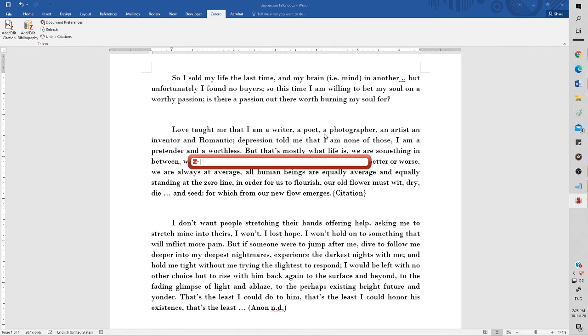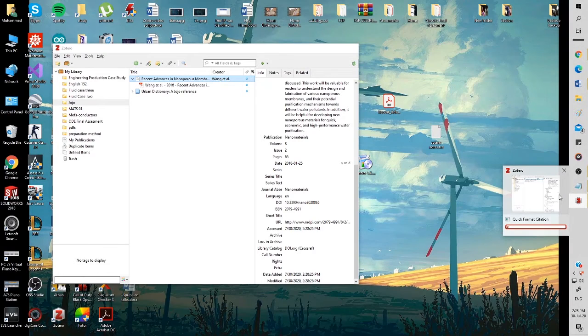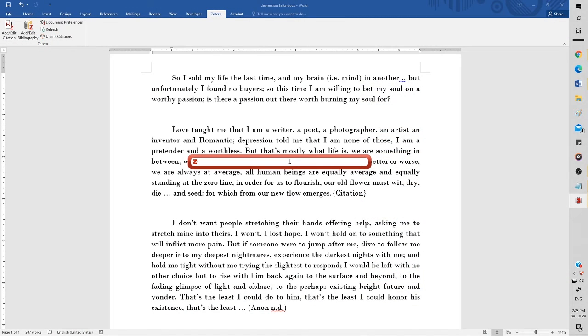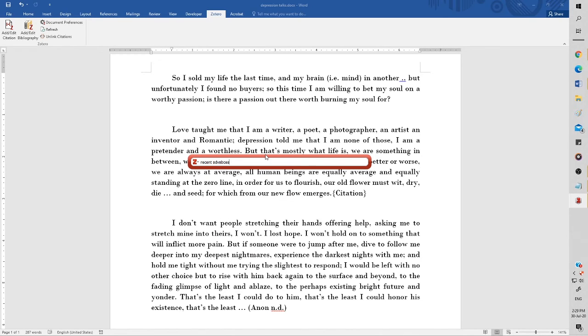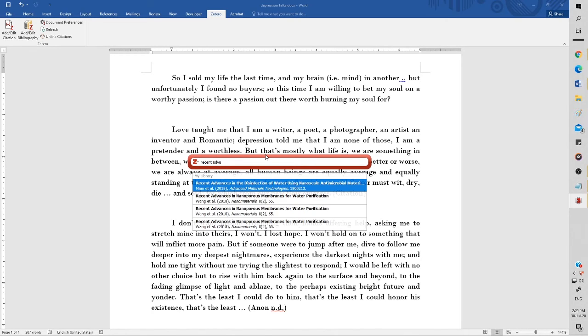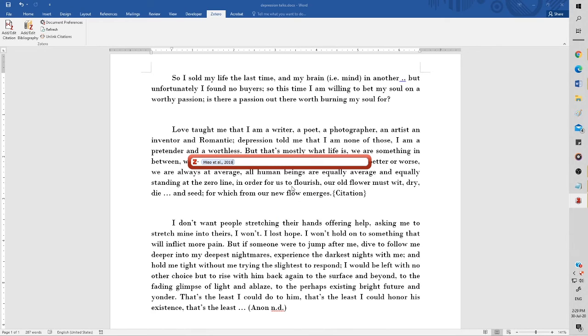You just go to add or edit citation. This is the sorted way, and I like to use the classical way because it allows me to choose easily from the files, but I will just show you how this sorted way works. You just type the title or the author or whatever you remember from the research paper and it will list all the options available, and you just choose the option you want and it will automatically cite it for you.